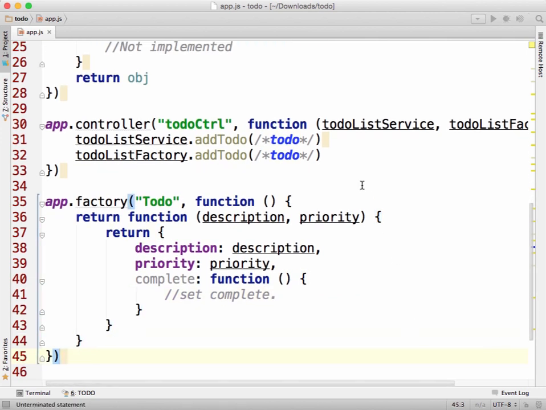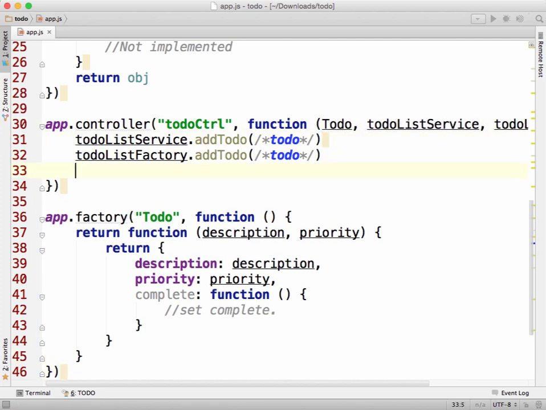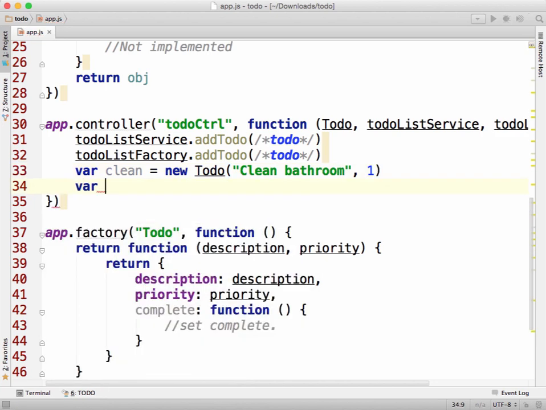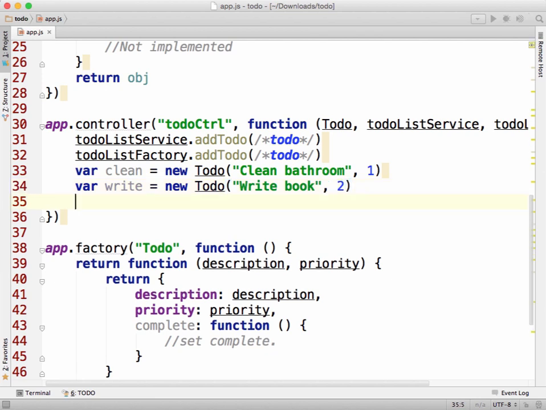We can now inject our new to-do factory service into our controller and use it to create new to-dos, such as a clean to-do and a write to-do. And we can see now why the factory service gets its name factory.